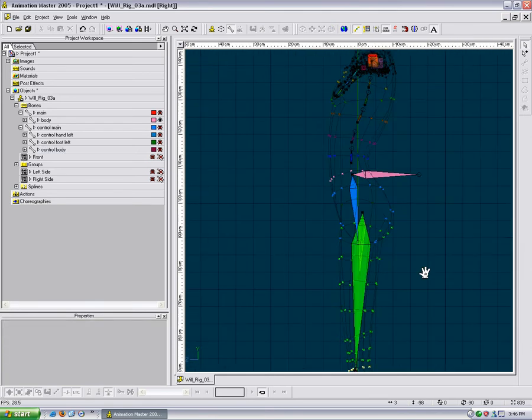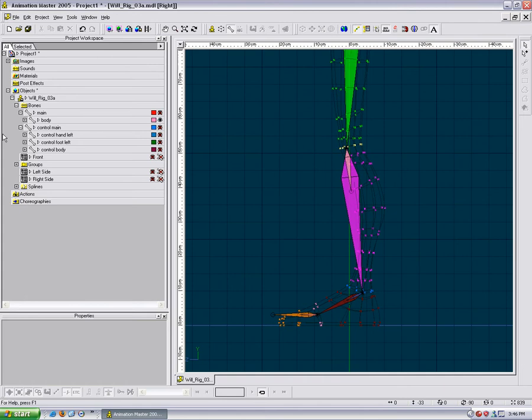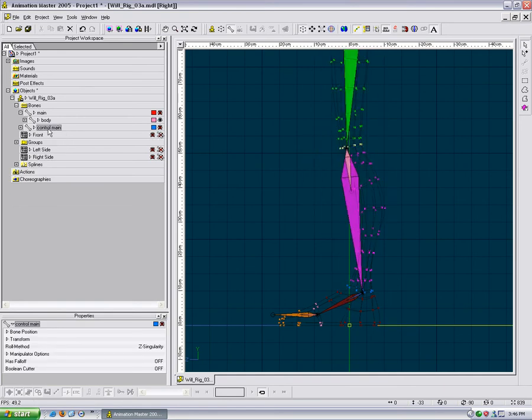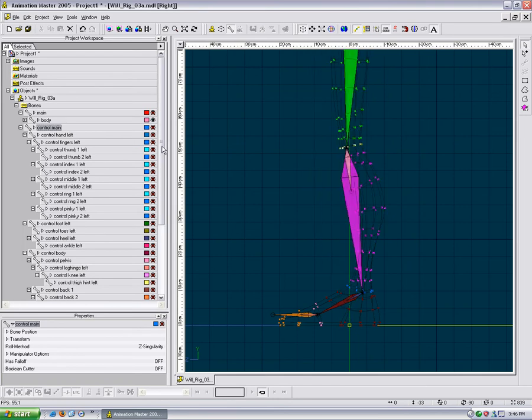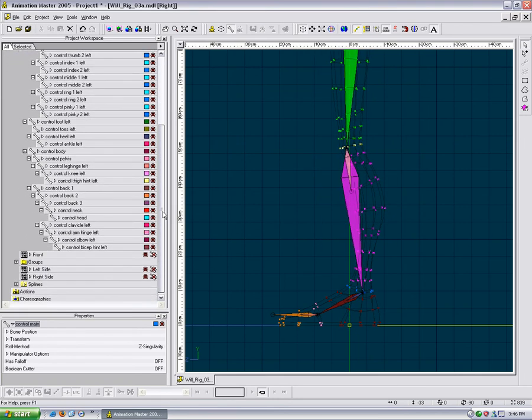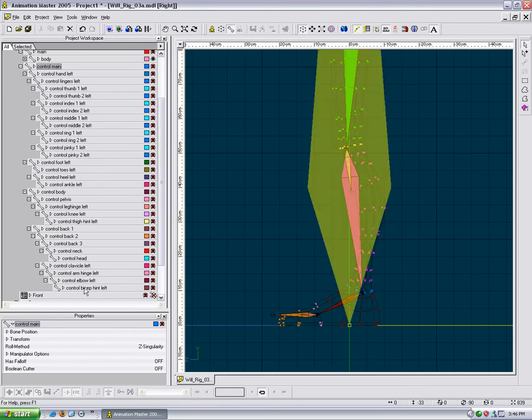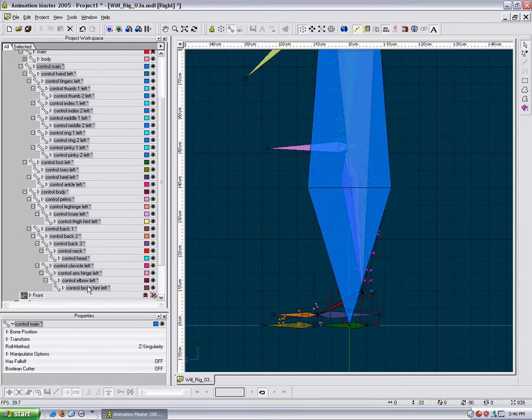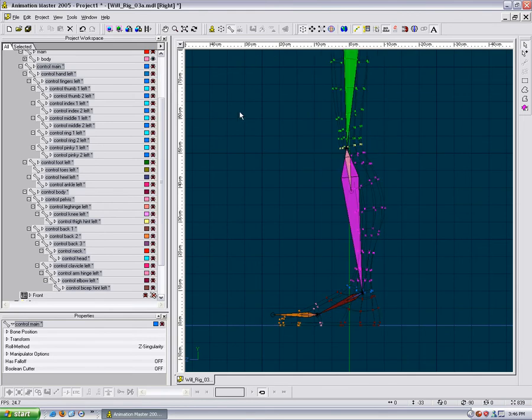Everything else is the exact same as it was before, but what I've done with the control, let me show everything by hitting the star button on the numpad. That will expand my whole hierarchy, and then I can shift select, hold down shift until it's done selecting, and then hit J and it will show everything. And I'm just going to hide the control main.